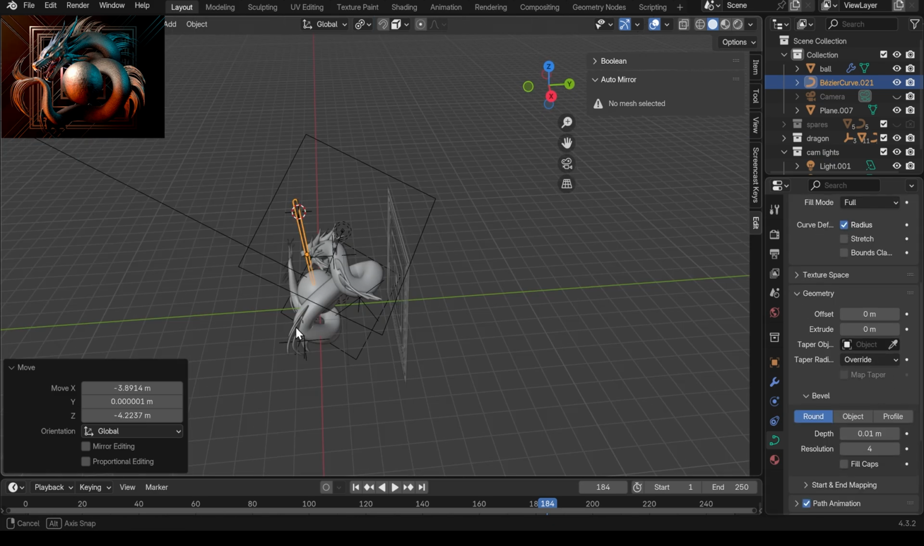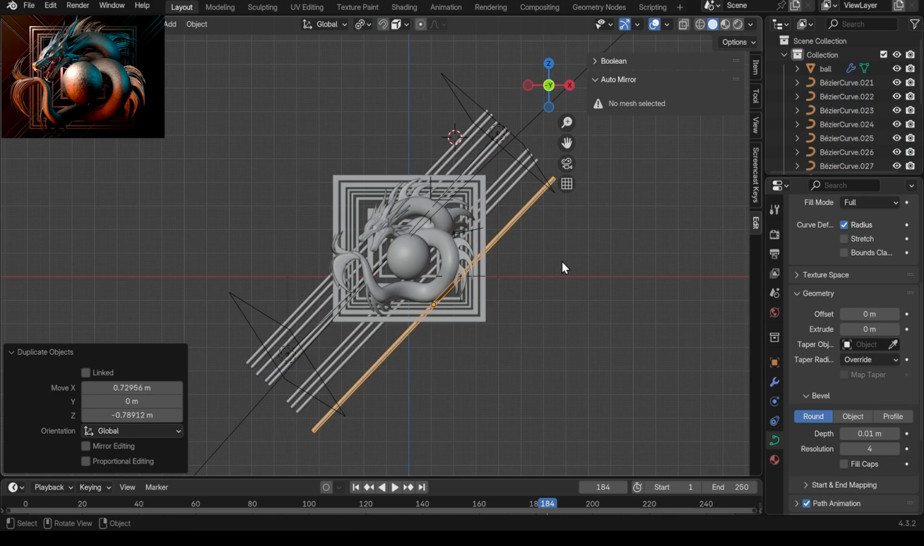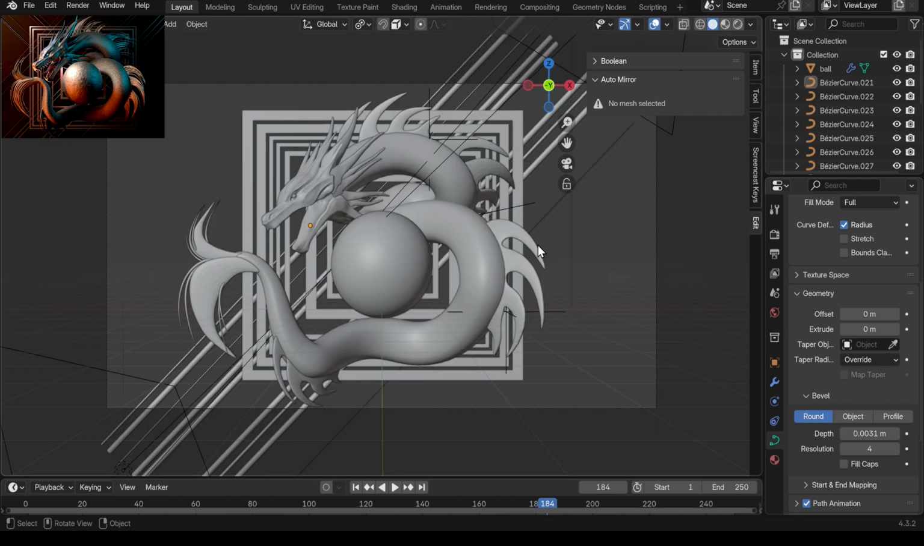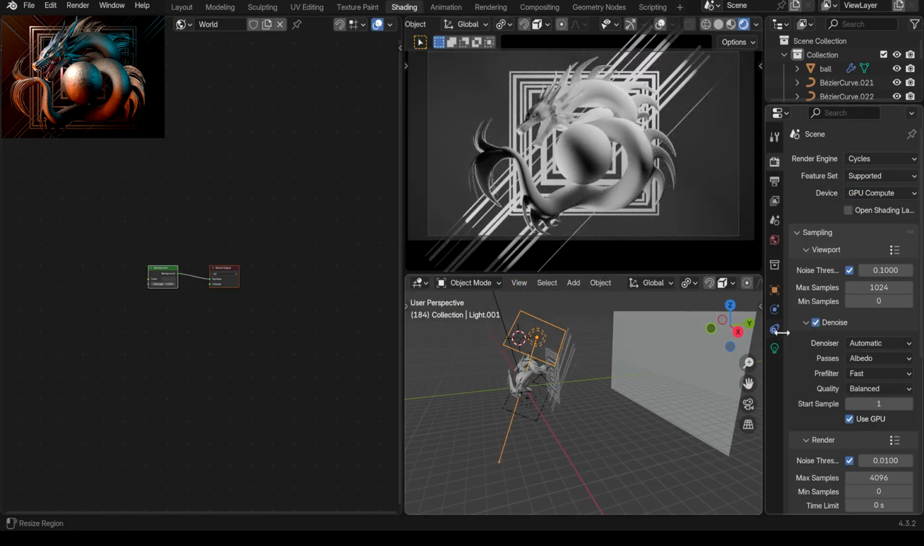That way I could easily adjust it just by going to the bevel and changing the thickness rather than having to go into edit mode and change it. And it created those kind of sharp lines like that.